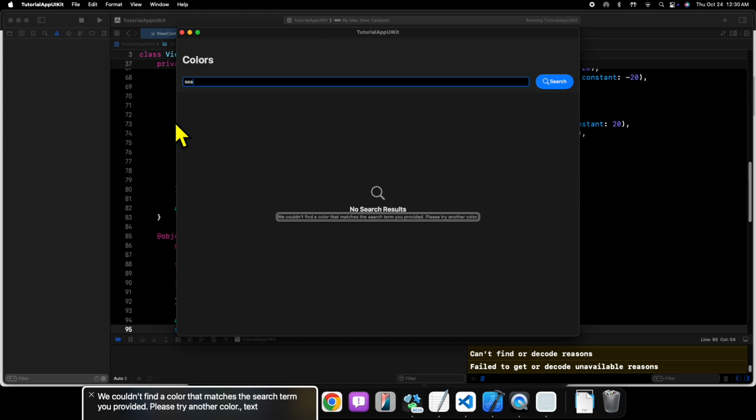But that pretty much does it for this video, guys, on how we can use UI content unavailable configuration to provide the user with specific context for various empty states in your application.